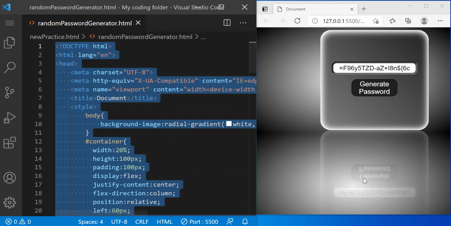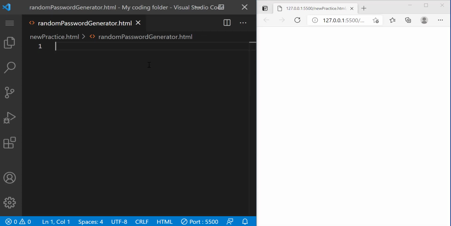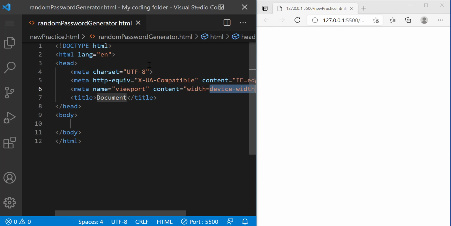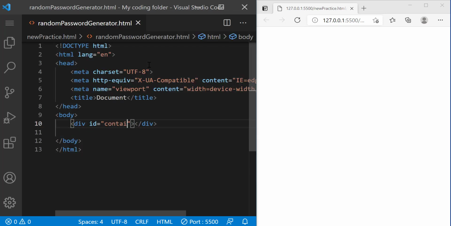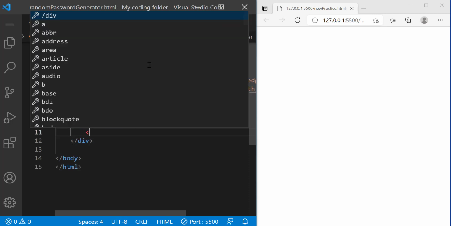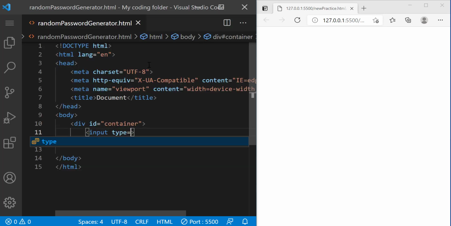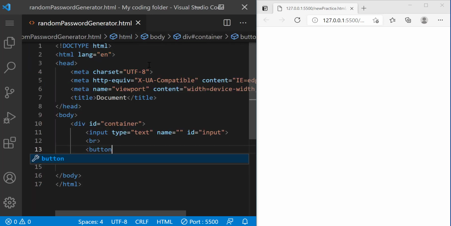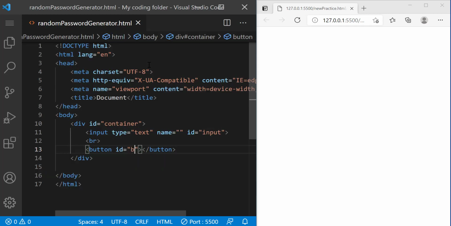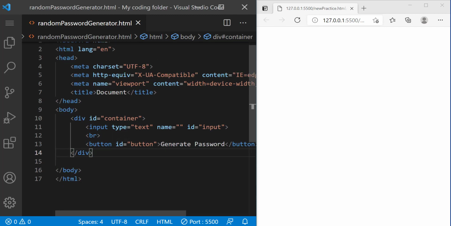I'm going to get rid of all that code so we can start from scratch. The first thing I'll do is create my boilerplate code, and then I'll create a div and give it an ID of container. Inside of this container I'll create an input, give it a type of text, a name, set its value to an empty string, and the ID will just be input. Then I'll create a BR tag and then a button, give this button an ID of button as well, and the name of it will be generate password. That's pretty much all we need for our HTML.